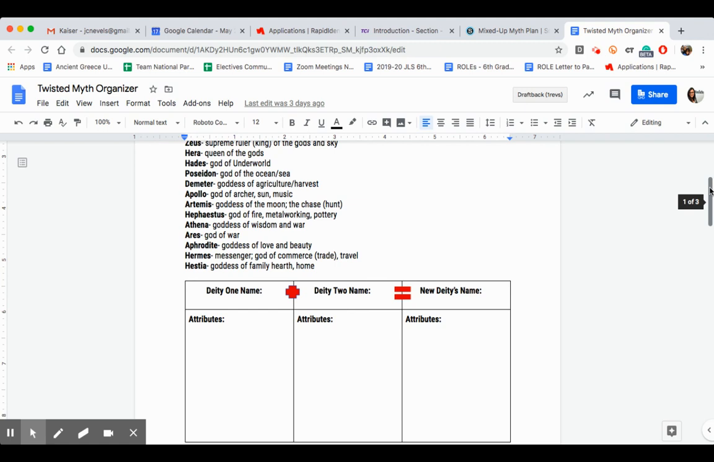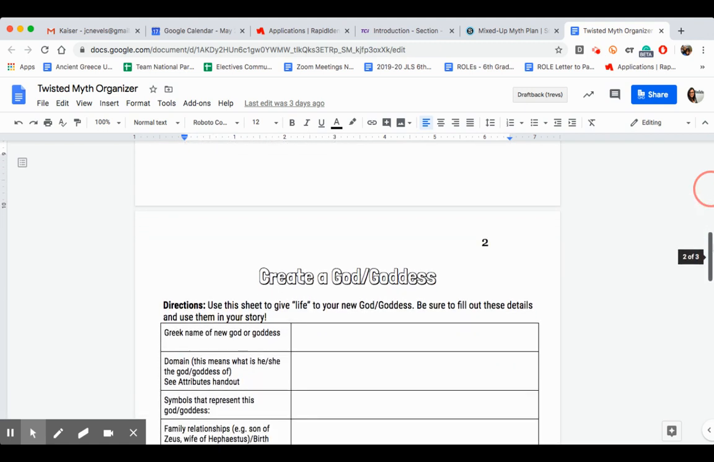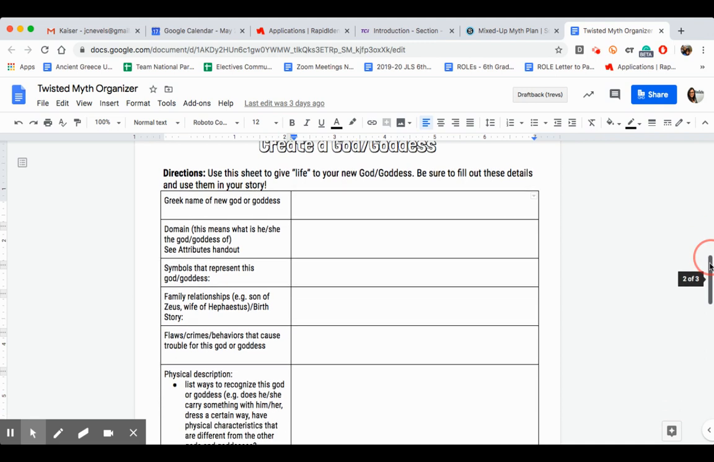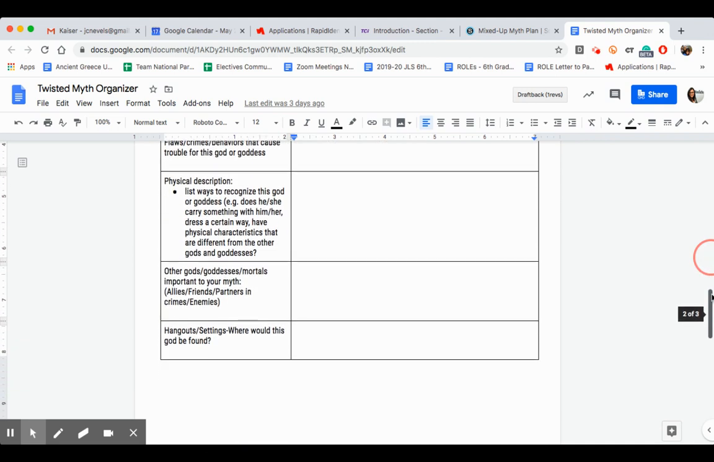All right. Once you've done that, then you're going to use the sheet to give life to your new god or goddess. Be sure to fill out these details and use them in your story. So that's really important. You're going to go through and do a really good job filling this out. And when it comes down to your story and your project, don't forget to use them. All right. So I'm not going to go through these. They're pretty self-explanatory.